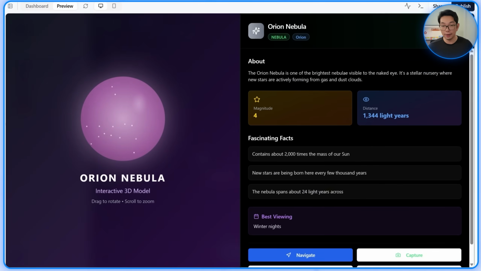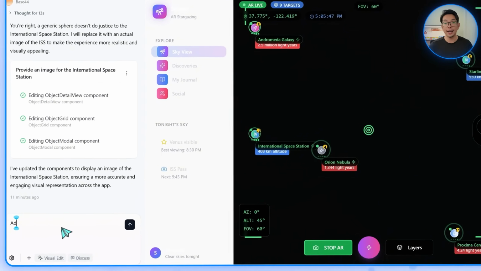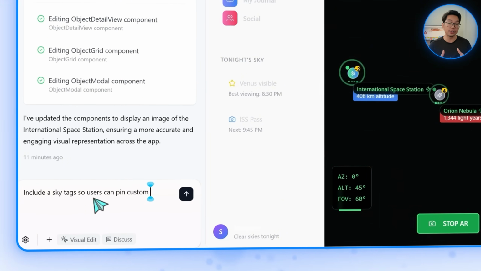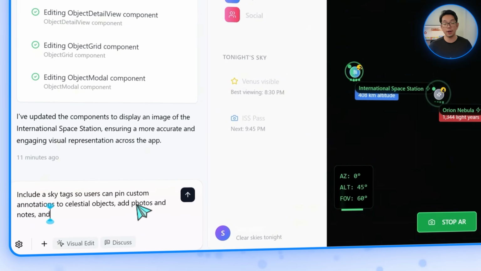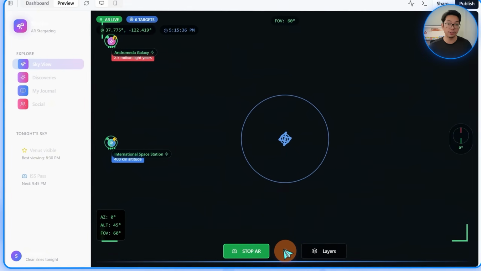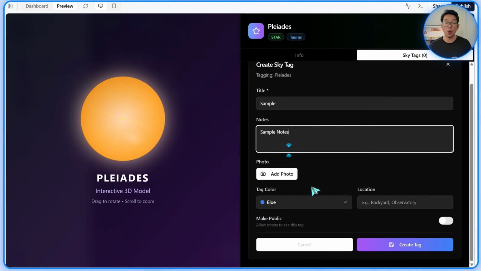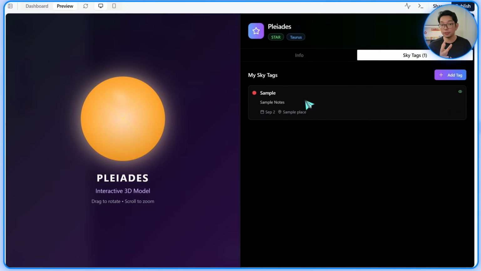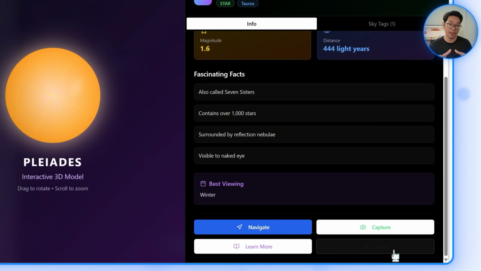But we're not going to stop here either. So let's make this more personal and shareable. Include sky tags so users can pin custom annotations to celestial objects, add photos and notes, and share them via messages. And with that, users can personalize their stargazing experience by adding their own notes and their own photos to objects. However, I can see here that the share button isn't functioning properly, so we're going to go ahead and address that with this prompt.